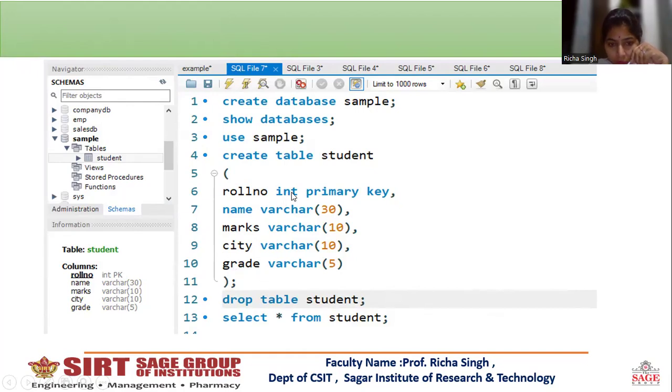After roll number, what you need to use is the data type. Here roll number is the integer data type, which we defined as a primary key. Then comma. After that, name, which is also a column name, and varchar is the data type with size 30, comma, marks, and varchar, which is also a data type. And in the bracket, we have to define its size, comma, city, which is the column name, and varchar, which is the data type. And in the bracket, its size, comma, grade, and varchar 5. After that, we do not need to use any comma, because we close the bracket which we initially opened, and then put the semicolon to end the statement in SQL.